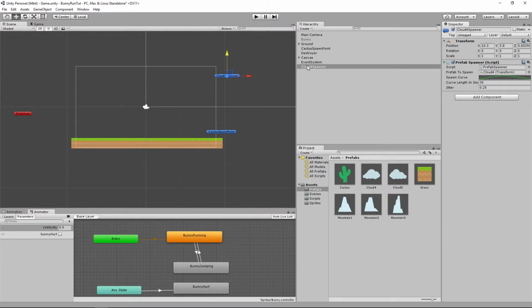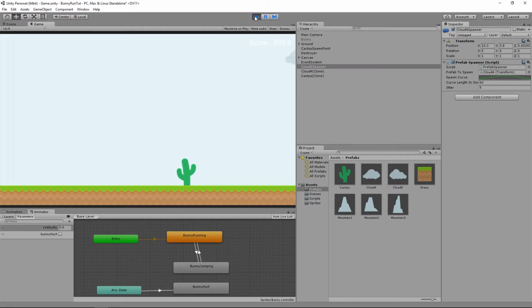So what I think we can do though is play our curve. Instead of going across 30 seconds, we can just say 60. So the curve goes along there. And then just to mix things up a little bit, let's put our jitter at 5 seconds, so we add quite a bit of randomness to our cloud generation. And here they come, cloud, and there's another one. Yeah, that's probably looking pretty good.